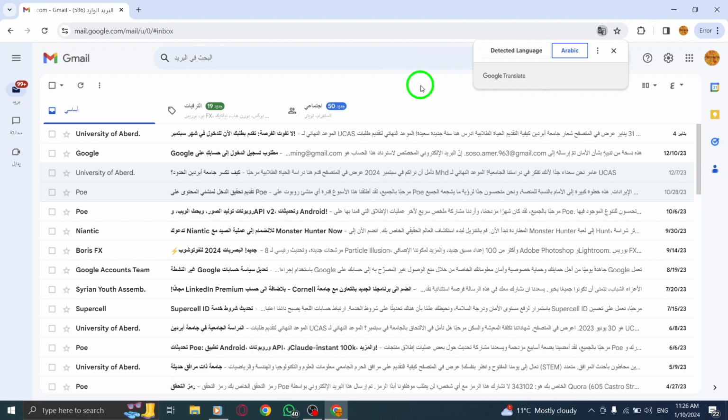By following these 3 simple steps, you can effortlessly translate a page within Gmail on your PC. This feature can be incredibly helpful when you receive emails or messages in a language you're not familiar with, ensuring you never miss important information.